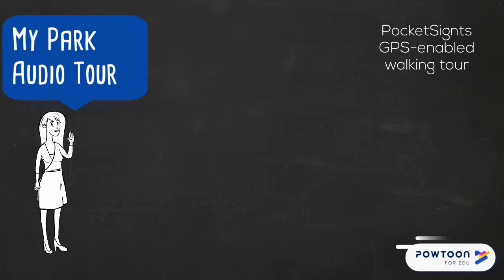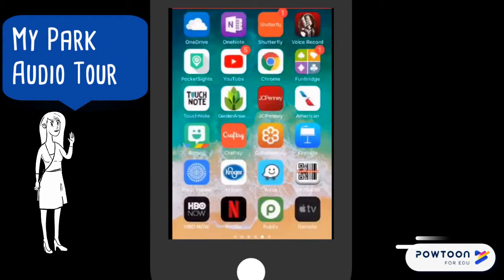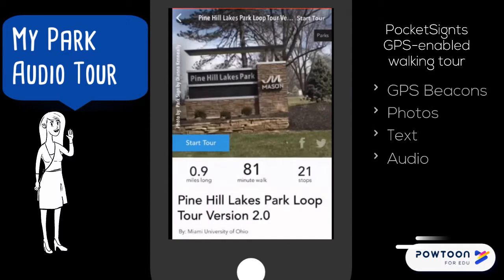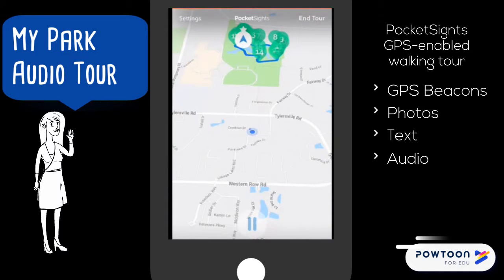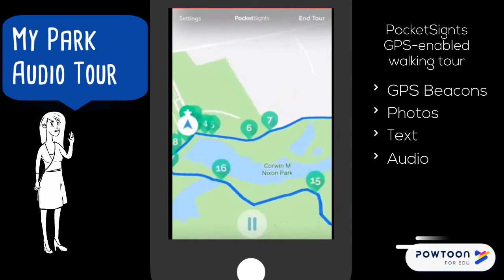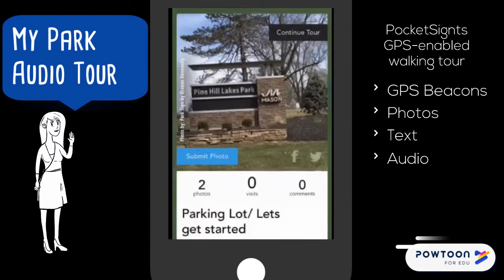For my Ecospot, I created a smartphone walking tour of a local park using PocketSight's smartphone software. The software was really cool. It allowed me to drop GPS beacons onto a Google map of my park, and then I could upload photos, text, and audio associated with each beacon, and while you were in the park, your phone would vibrate to tell you that you were near a beacon.